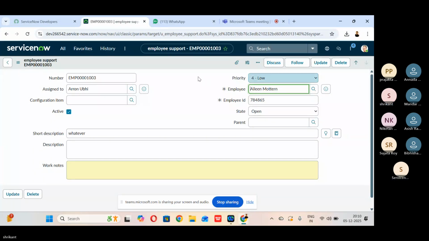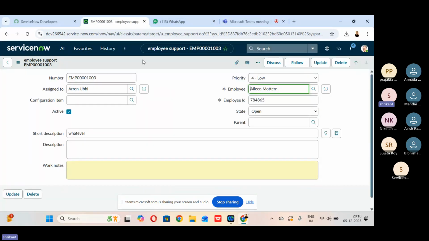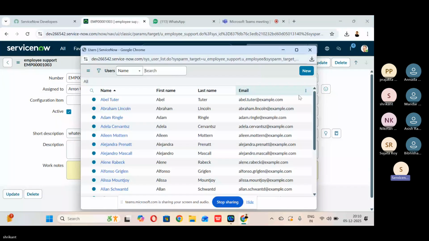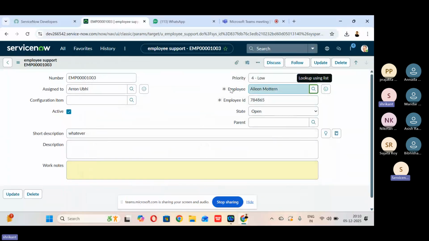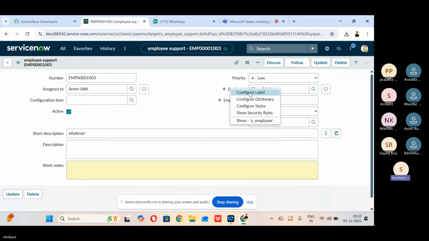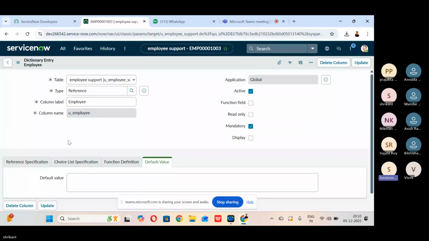So if you want to change the display of records for that employee field, how will you change it? Please don't stop screen sharing. Go to the form view. For now, if you click on this employee magnify symbol, some records will get displayed, right? How do you change the condition? For now, you gave the condition active true, so you're displaying only active true records. But if in future you want to change the condition to display other records, how will you do that? Dictionary. Right click, configure dictionary.